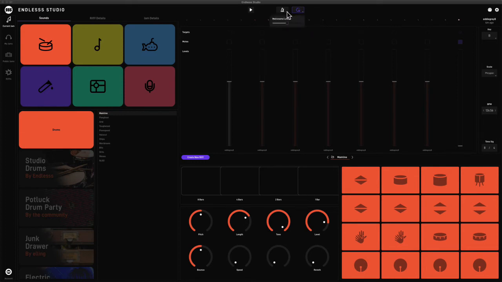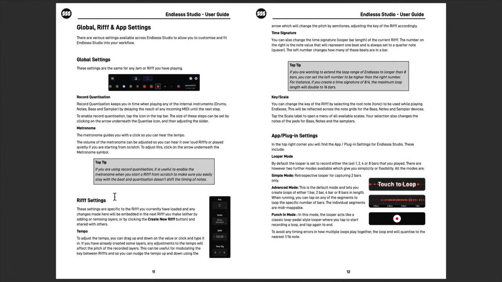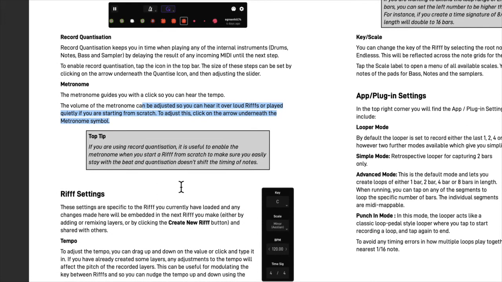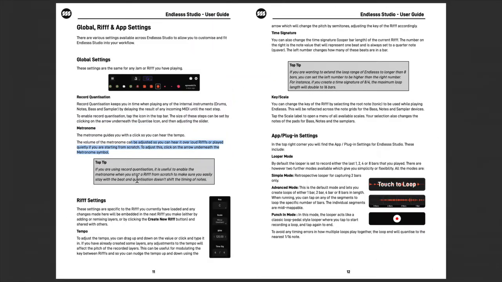All right, so if you want to do something off the grid, I would assume that you would turn that off, and you should be able to do that with no problem. Let's keep going. Metronome guides you, pretty basic. You want to hear it over loud riffs or play it quietly if you're starting from scratch. To adjust this, click on the arrow. If you're using record quantization, it is useful to enable the metronome when you start a riff, obviously, to make sure you can easily stay with the beat and quantization doesn't shift the timing of the notes. All right, all basic stuff.